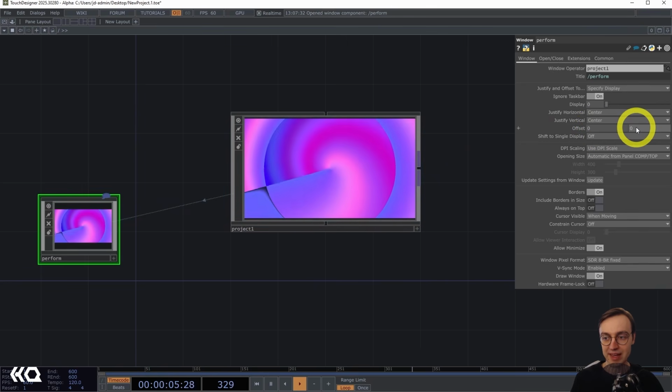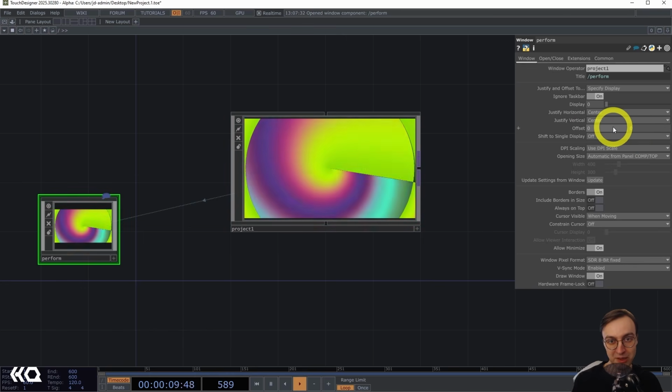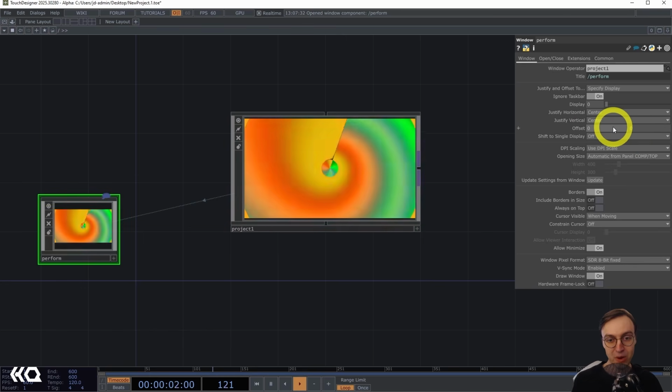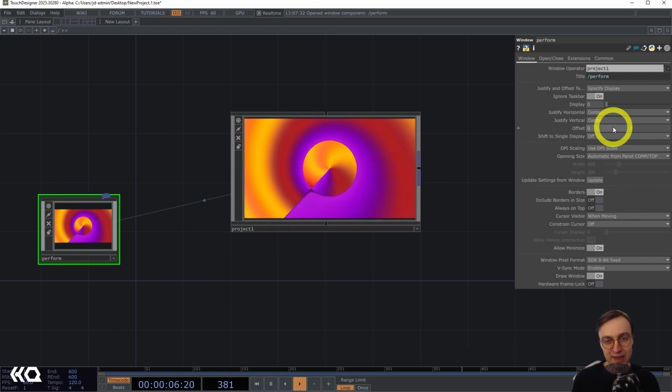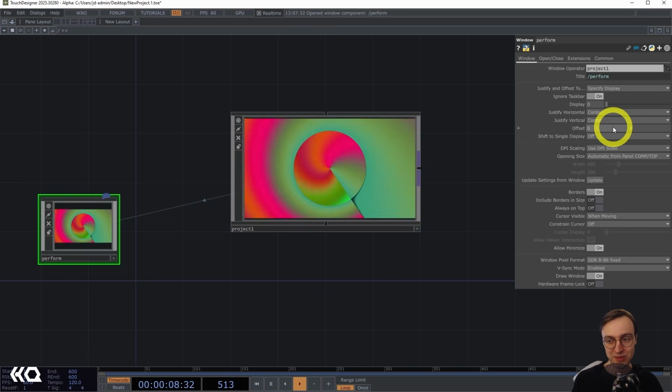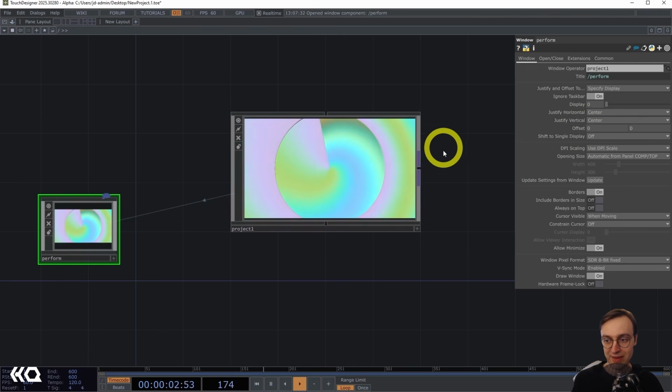The offset setting below that can be used to nudge the window's position a little bit. Rather than having it go all the way to the left or the right or the center, we can have it go to the left and then move a number of pixels in either direction. So that's a handy option to have there.